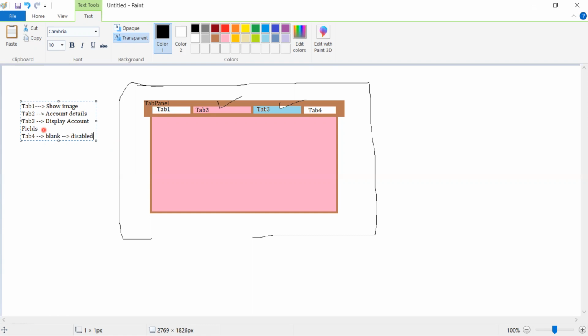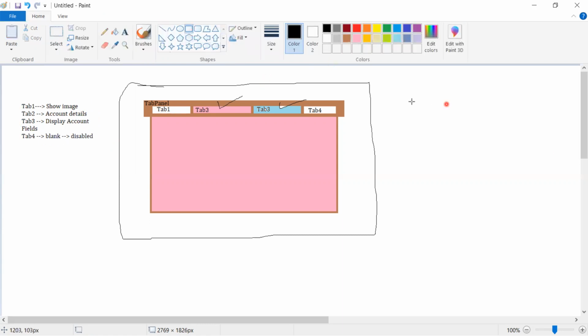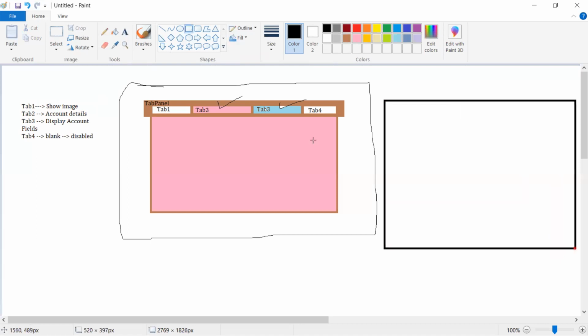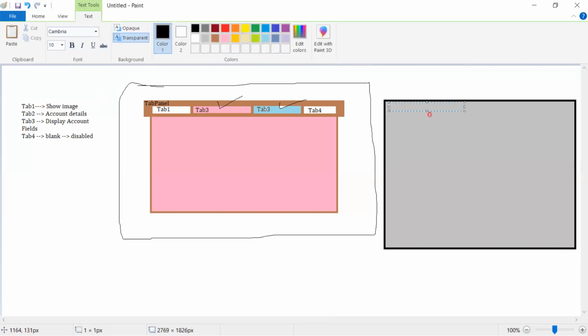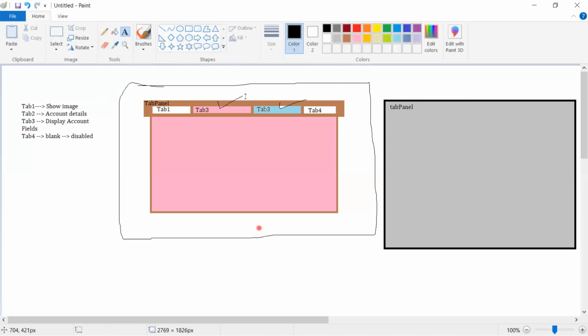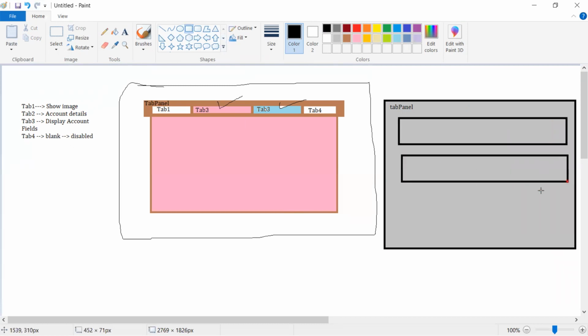So I have 4 tabs here within the tab panel. On top I have a tab panel, and within this we have 4 tabs. We have to implement 4 tabs.